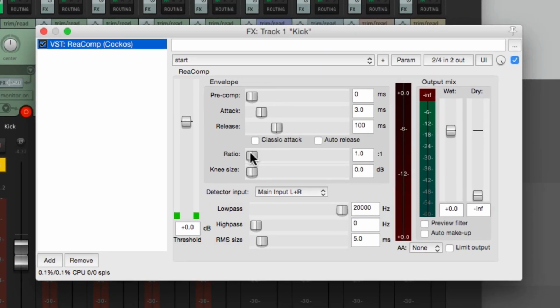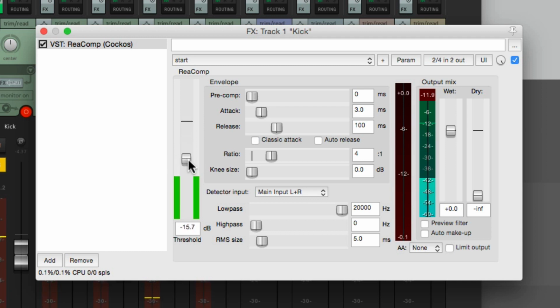I'll bring the ratio up to 4:1, and we'll adjust the threshold to make sure it grabs the kick drum. Have the drummer play. And we can see right up here the gain reduction. That's how much we're compressing the kick.